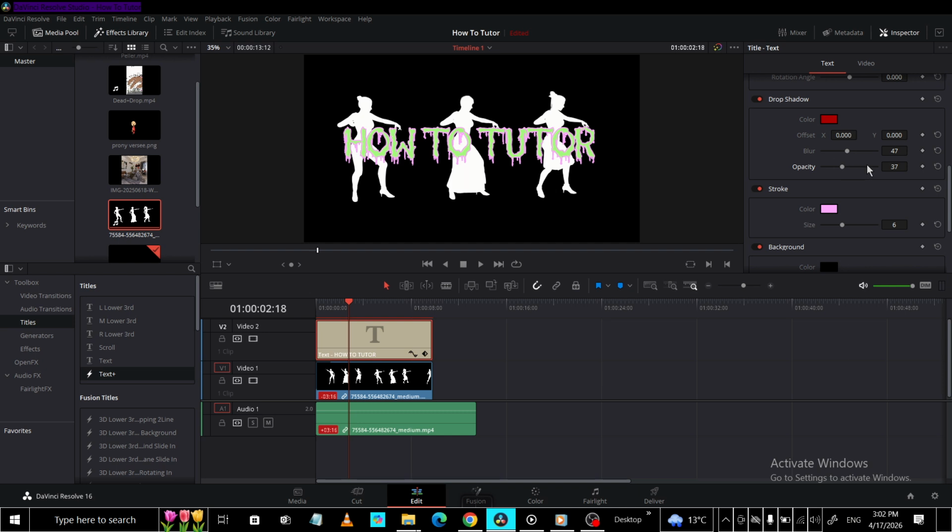Now, take a look at the offset X and Y options. These settings allow you to move your shadow horizontally and vertically, respectively. Play around with these sliders to position the shadow where it looks most natural and effective for your text.